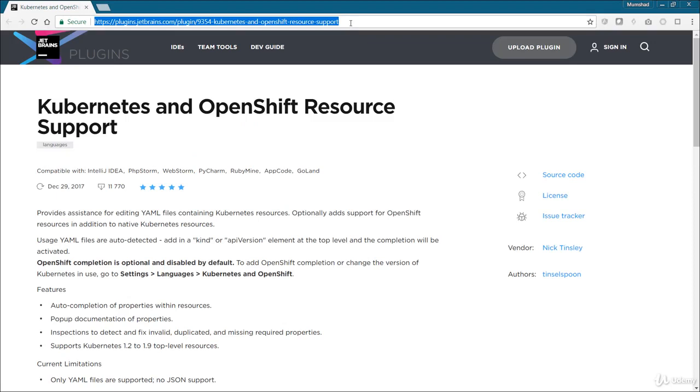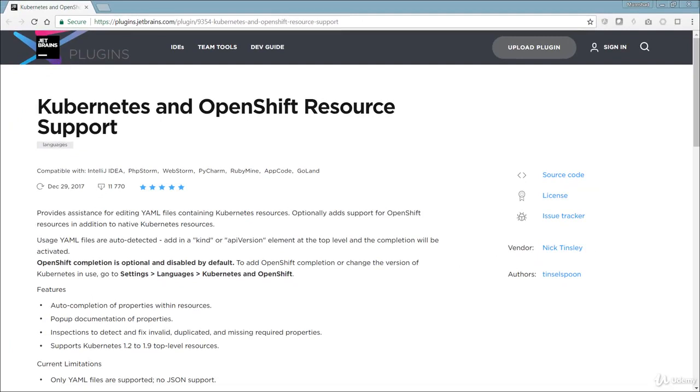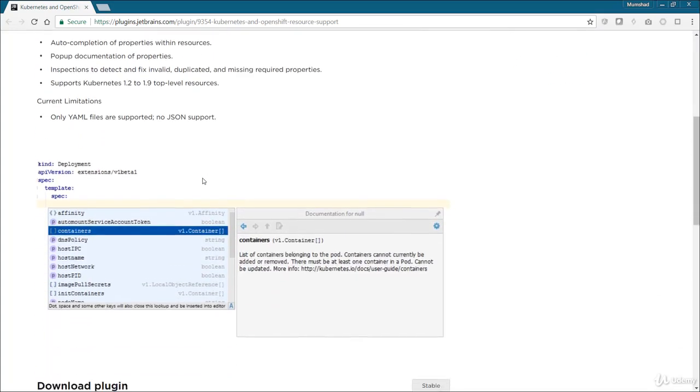So JetBrains has a plugin for Kubernetes and OpenShift resource support. And if you go to plugins.jetbrains.com and search for Kubernetes, you'll actually find this. This is compatible with multiple JetBrains products like IntelliJ IDEA, WebStorm, PyCharm, etc. PyCharm is what we're using right now. And you can see the instructions available here on installing it, and the different features that are available. So it has features for auto-completion of properties, resources, pop-up documentation of properties, etc. And this is actually going to help us very much.